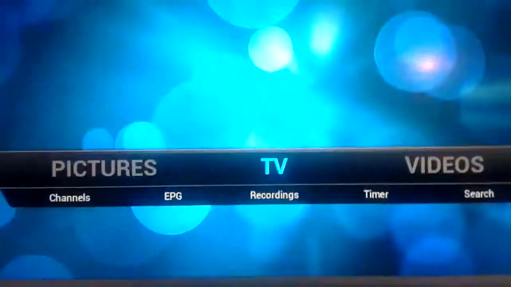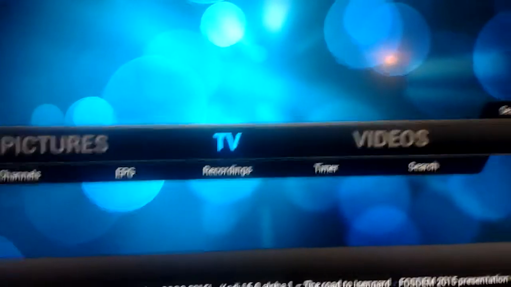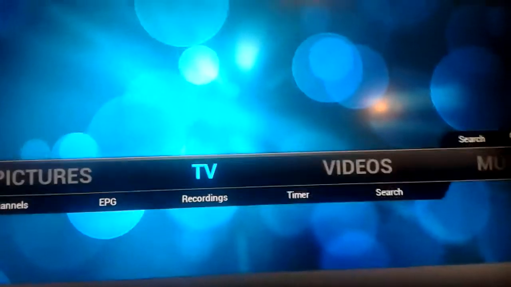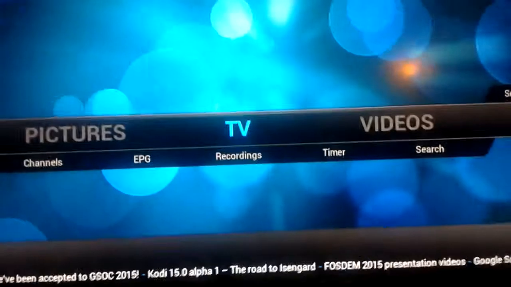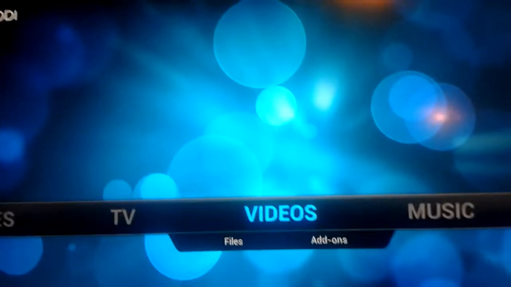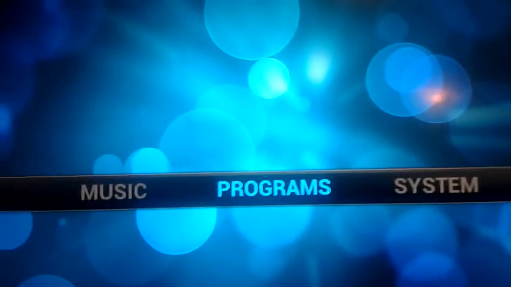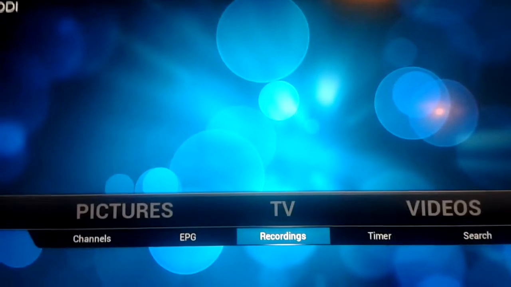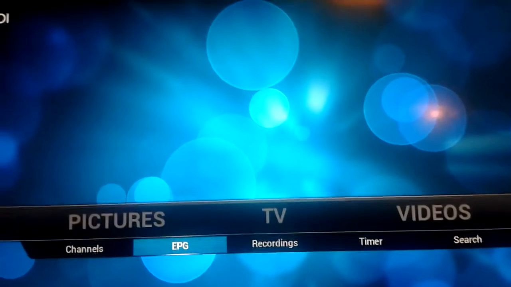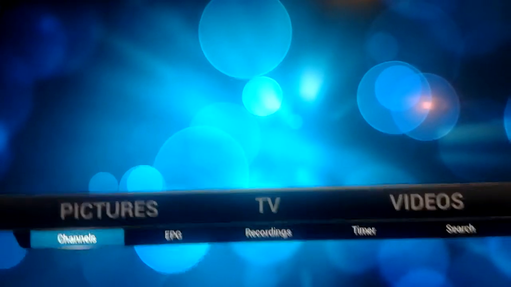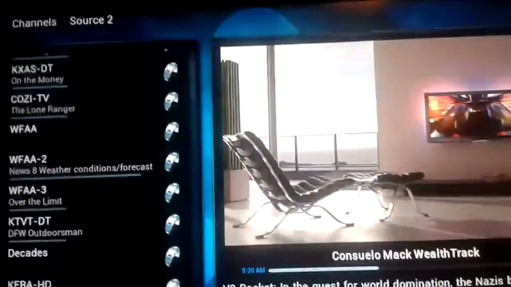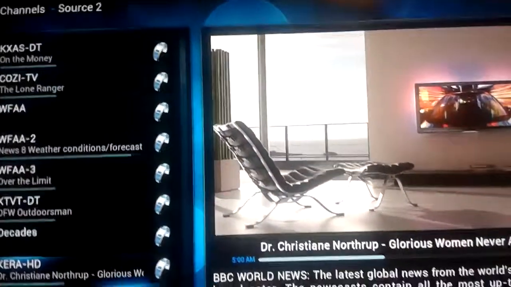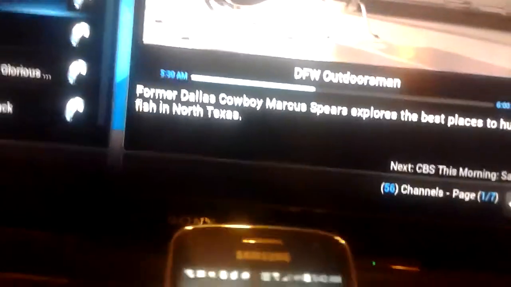If I close the program down, you see the screen that you start with, and of course there's all your menus, the standard XBMC, and of course there's recordings, and there is channels, and there's where you'd go to watch live TV. And you see the information on the right about the program.